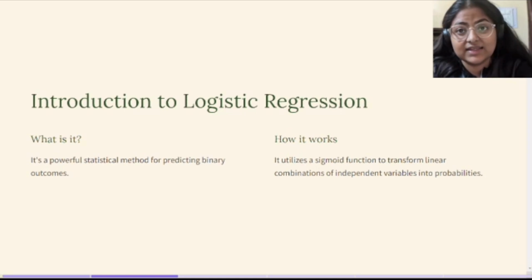Now, let's see the introduction part of logistic regression. Later on, we'll be seeing its code. What actually is logistic regression? It is a powerful statistical method for predicting binary outcomes. Basically, we compare the outcomes and analyze two binary outcomes, two variables, in logistic regression.